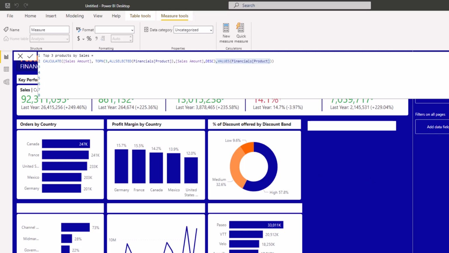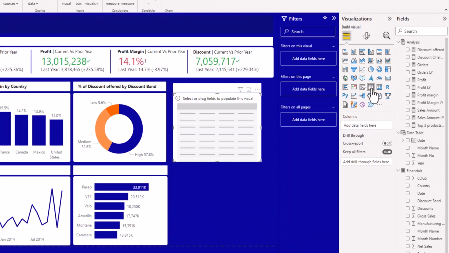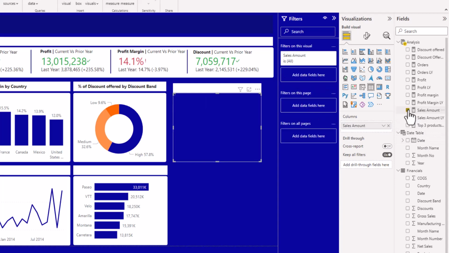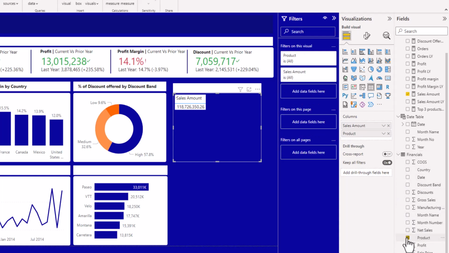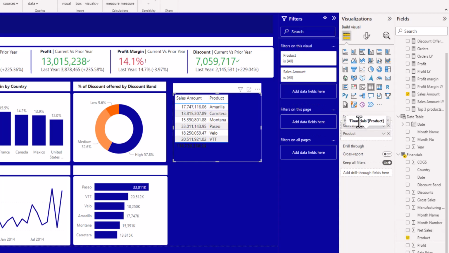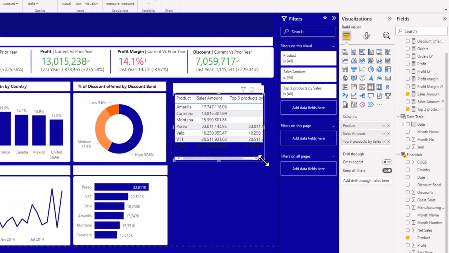Now let's test this. So I'm going to create a very simple table. So I'll go to my visualizations and pick table. Now I'm going to pick the sales amount and then I'm going to pick the product from the financials table. Now I'm going to bring this here. Now when we add the top 3 product measure, let's see what it returns.